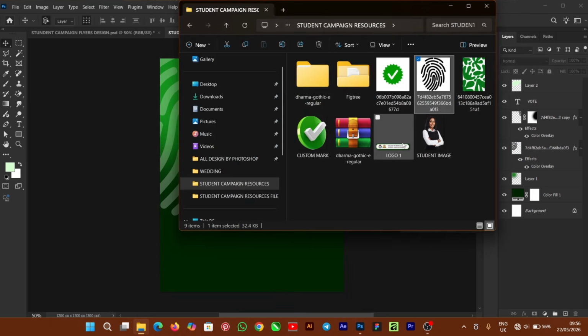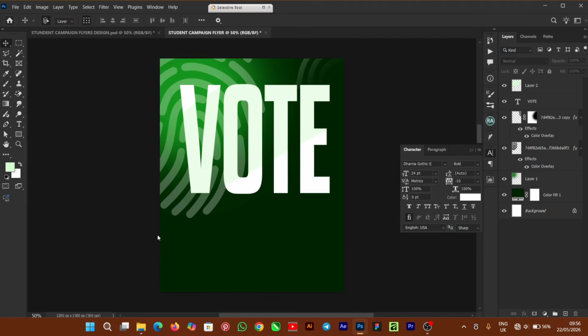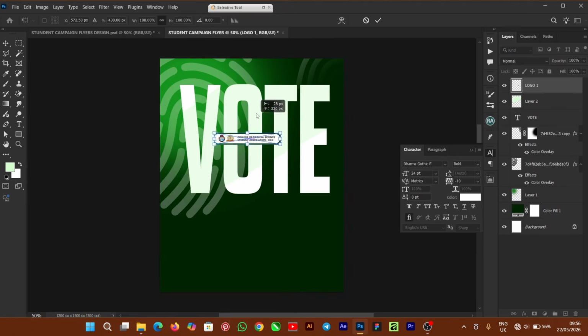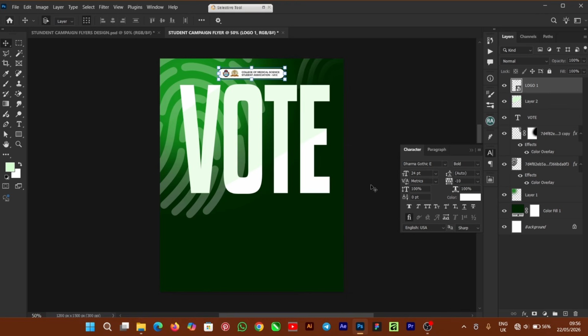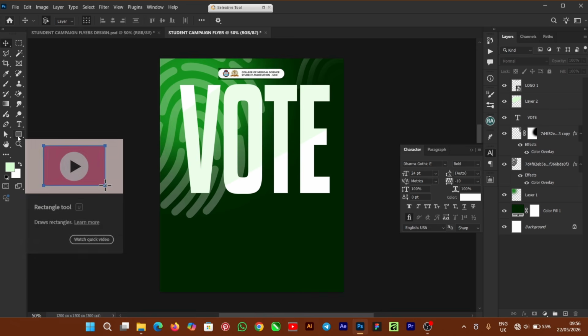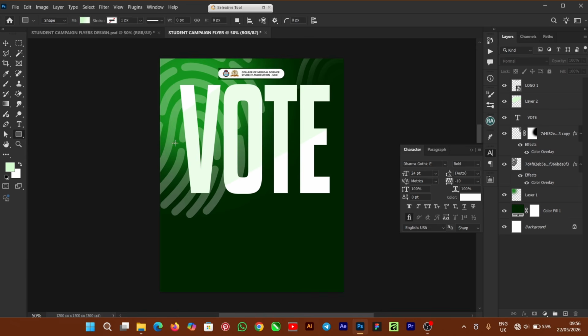I want to bring this particular logo and drop it here like this. So I'll just put it at the top like this. So I can press Ctrl A to align. That's it. Ctrl D to deselect, which is really fine for me, which is good. So the next step in this one, I'll head into my rectangle.